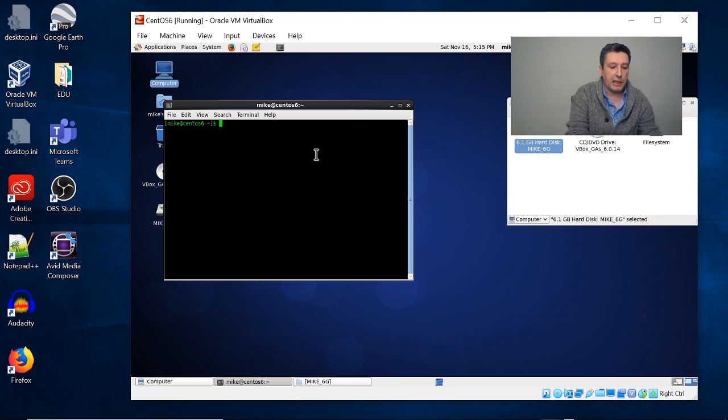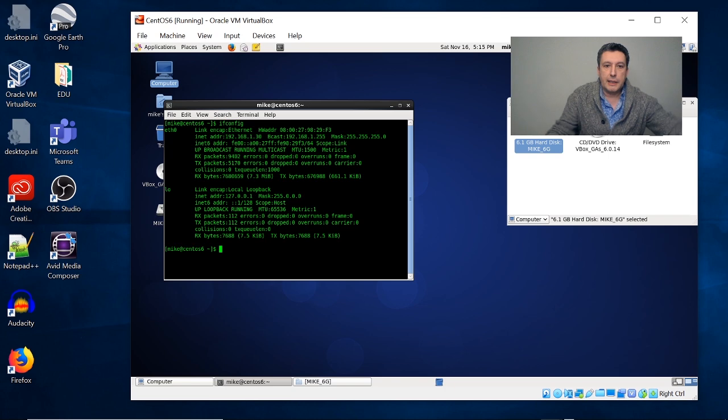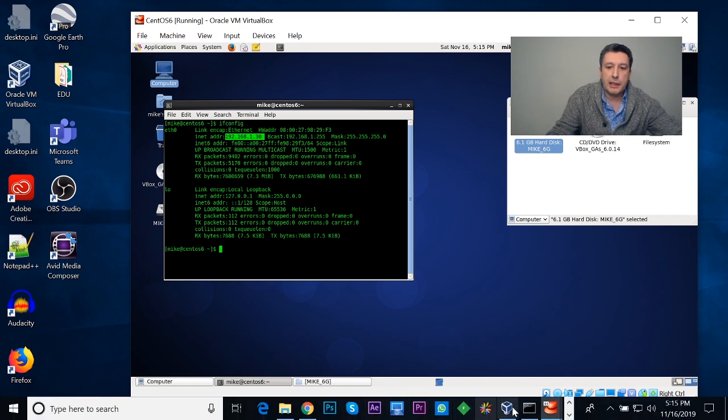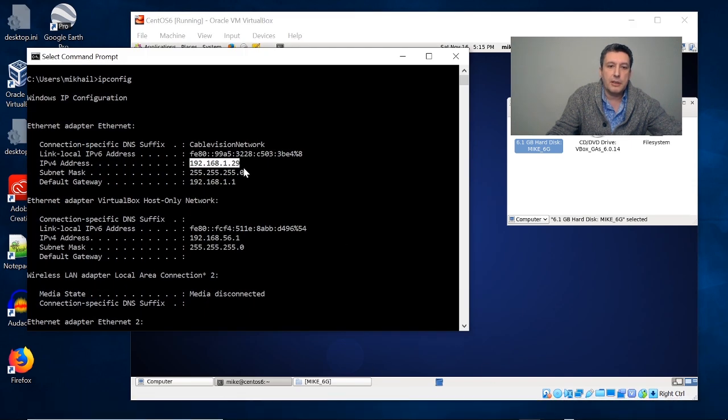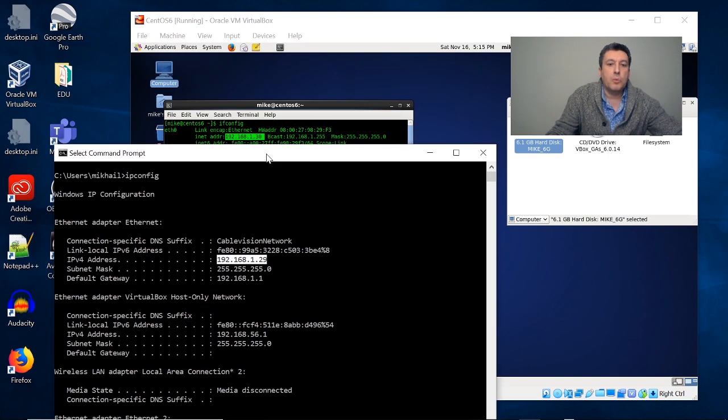So if I type in the command ifconfig, that tells me that right now my IP address on this machine is 192.168.1.30. So let's go back again to DOS, right? So this guy is 29. This guy is 30. Why is it important?